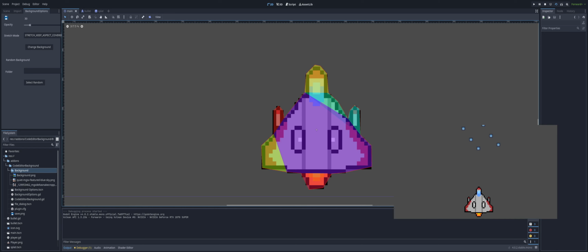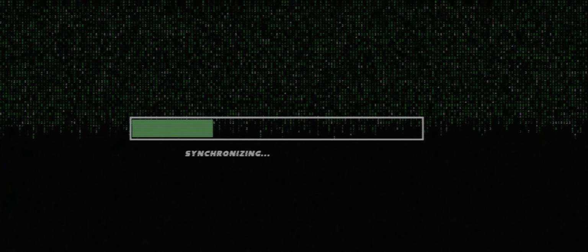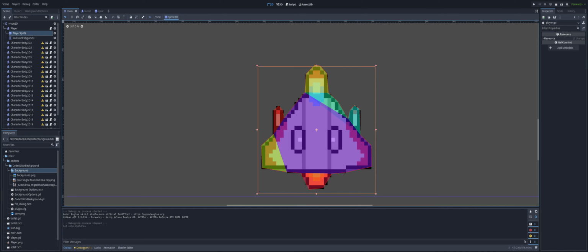You want to add some splatter effect to your sprites in your games? Let's take a look at how to do that. Alright, so let's take a look.